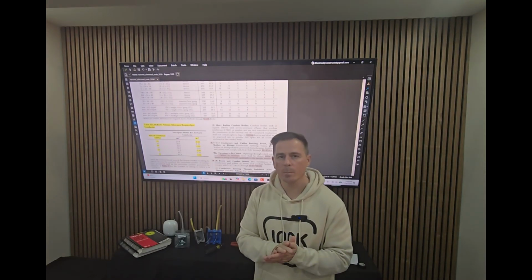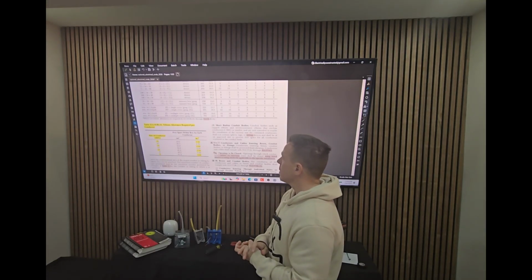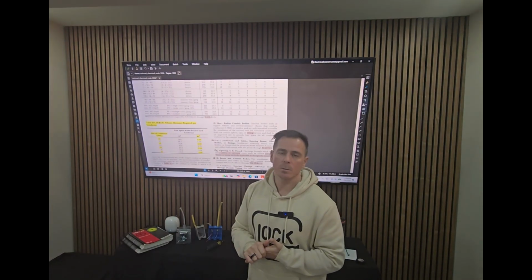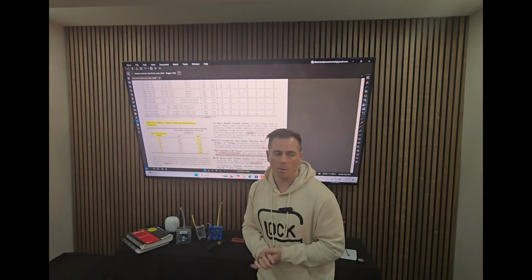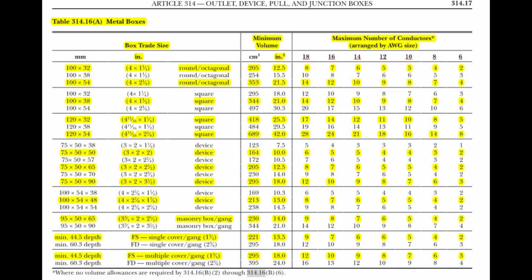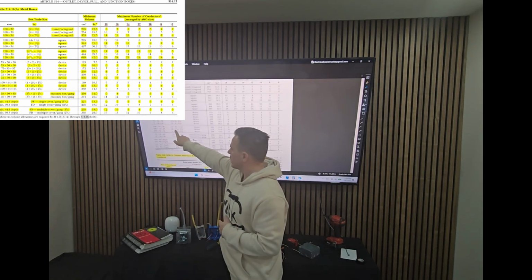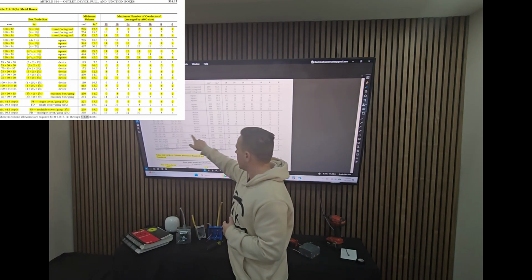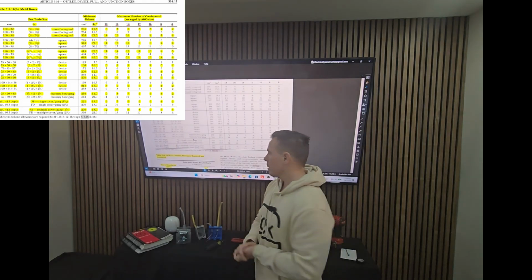All right, one more question for you before we go. What is the smallest 4-inch device box we can use for this volume of fill? I'll give you a second to go over that. All right, and the answer: it is 4 inches by 2 1/8 by 1 7/8 with 13 cubic inches of volume allowed in that box.